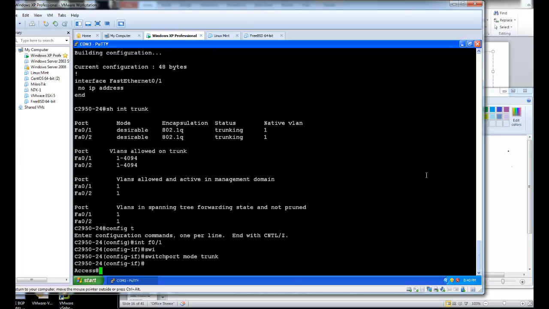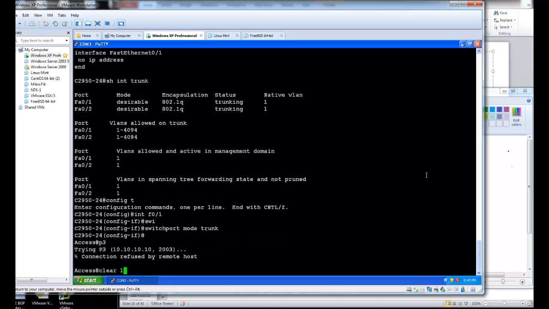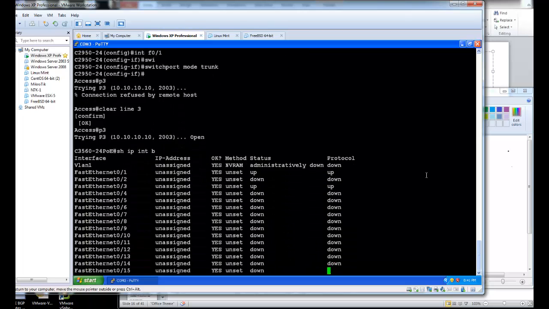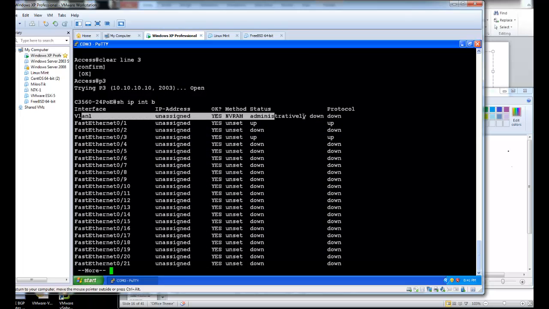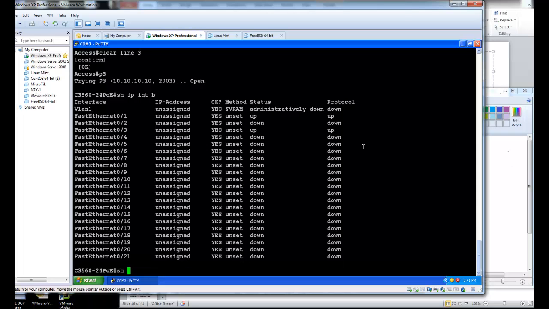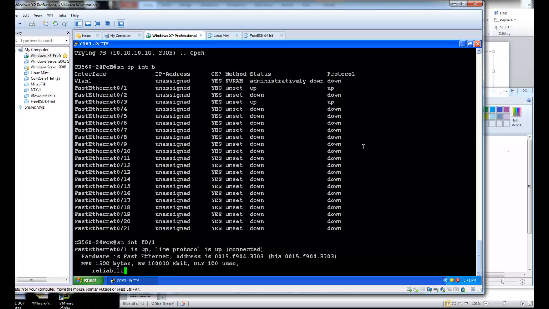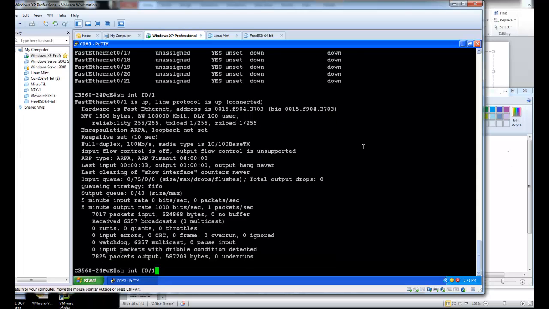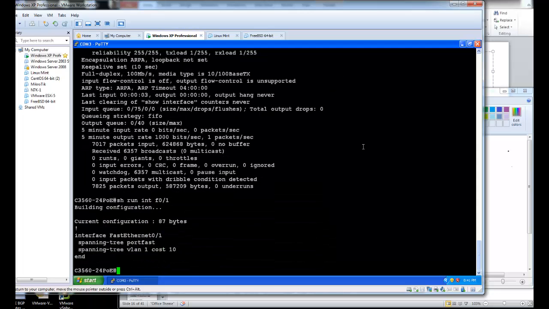Alright, so let me jump back to my PoE switch, P3. Show IP int brief. Wait a minute, I got excited for a second. It was the VLAN 1. Alright, so it's still set to an up and up state. Let's see here. That's not what I want. Show run. Okay, so shut the Portfast.